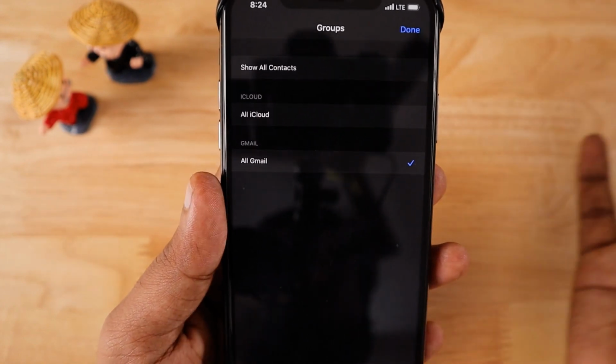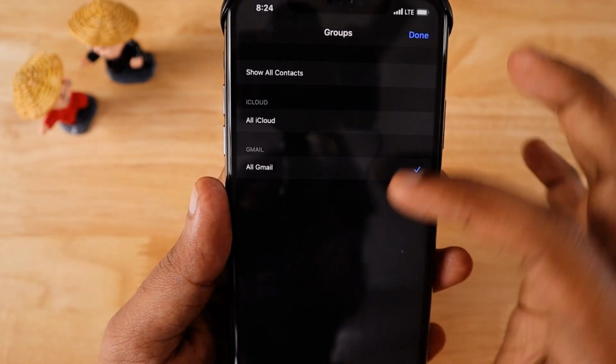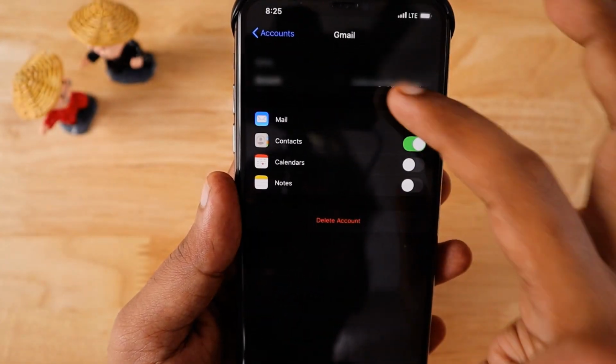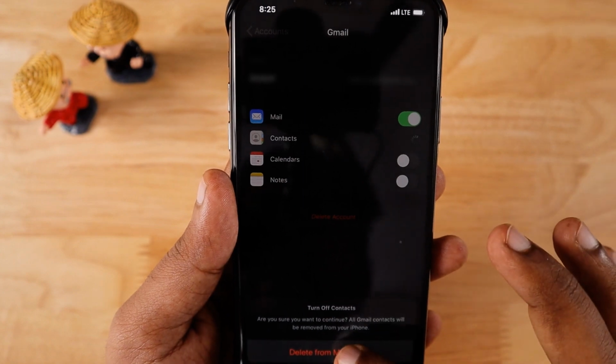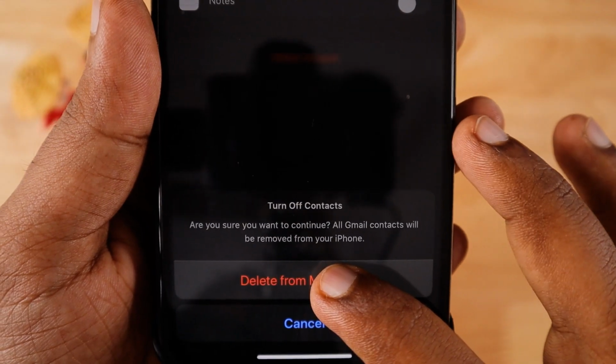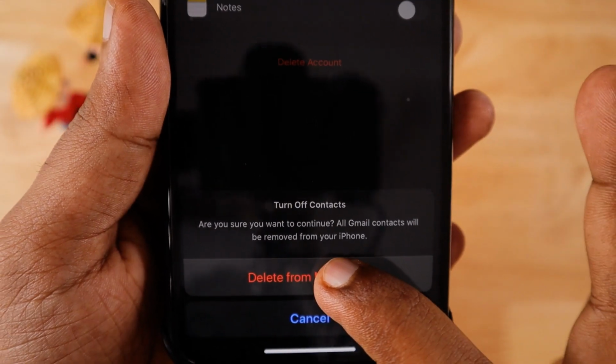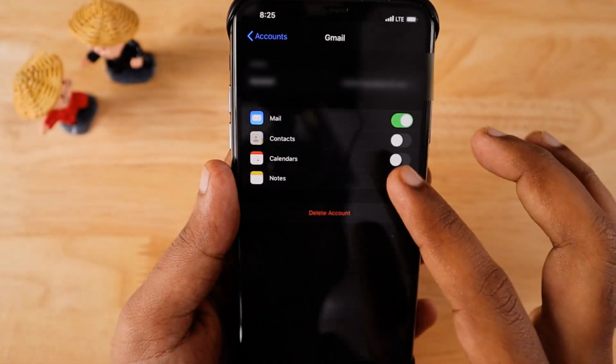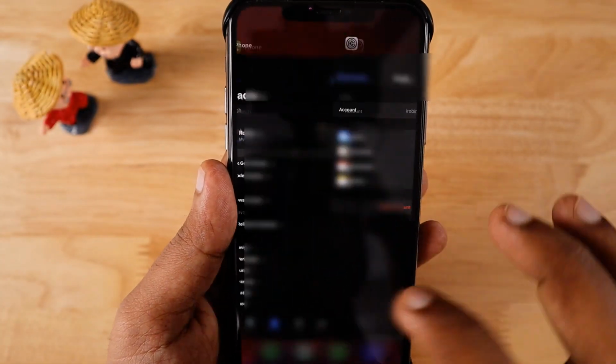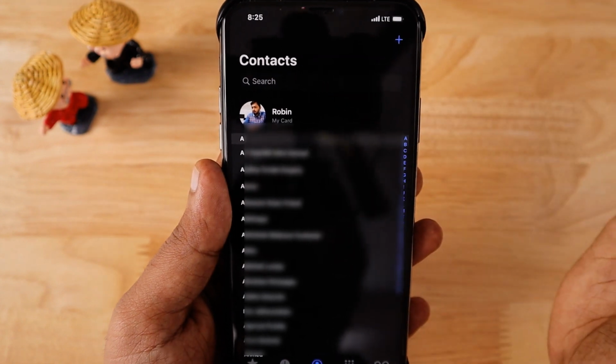Once again, I will explain that to you in the second half of this video. And if I go back to my settings and I turn it off, it will prompt me for whether I need to delete all the contacts or I can simply keep my account as it is. I am going to delete all the contacts. So once it's done, you can see that the groups option has disappeared.